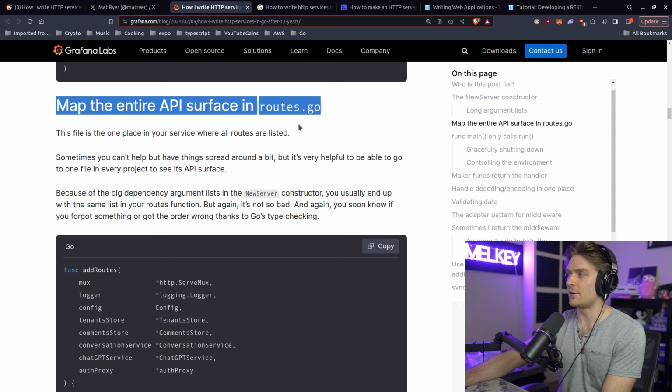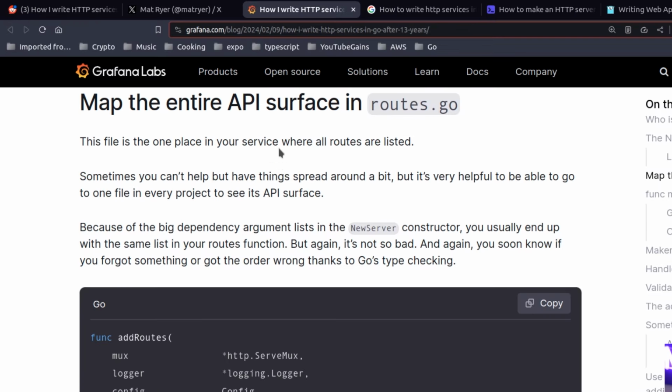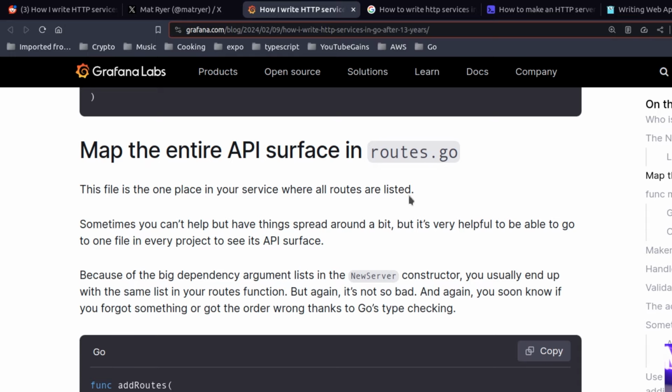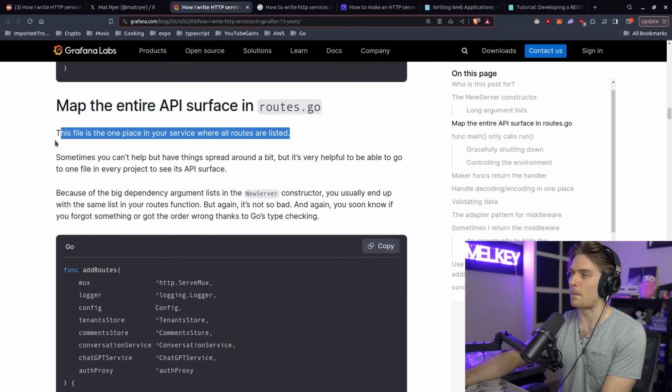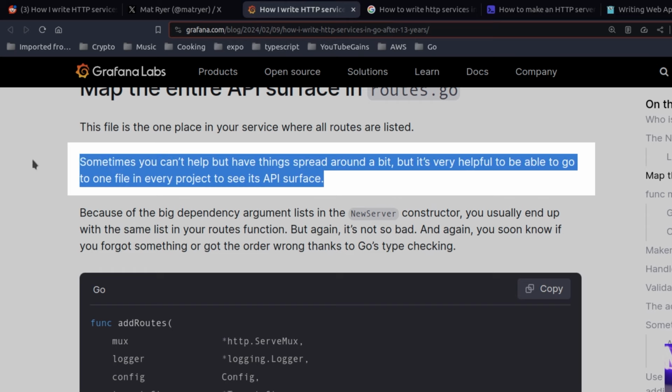But something that I definitely do agree with is: map the entire API service in routes.go. This file is the only place in your service where all routes are listed. Point none, and I definitely agree with Matt here. Sometimes you can't help but have things spread around a bit, but it's very helpful to be able to go to one file in every project to see its API surface.